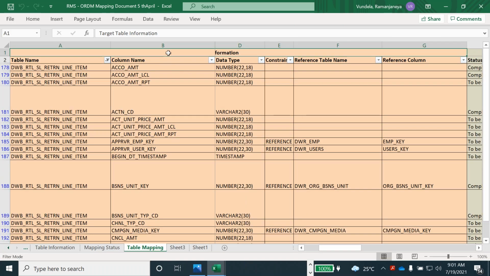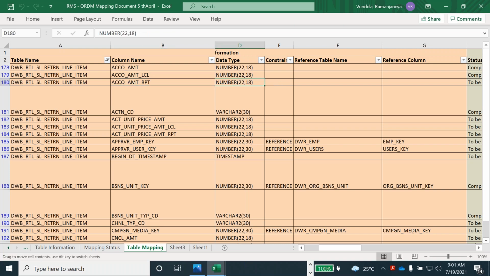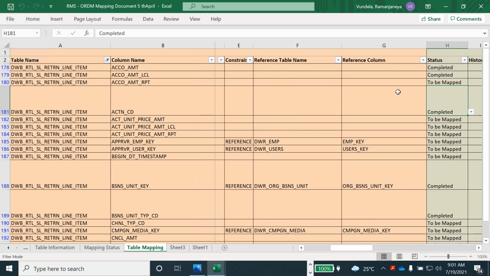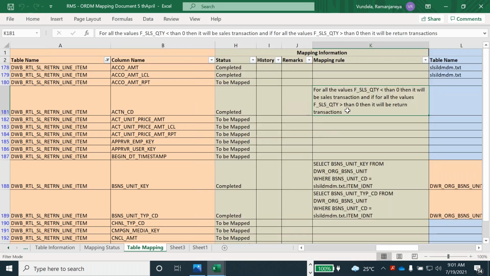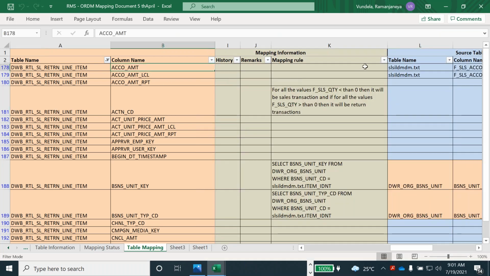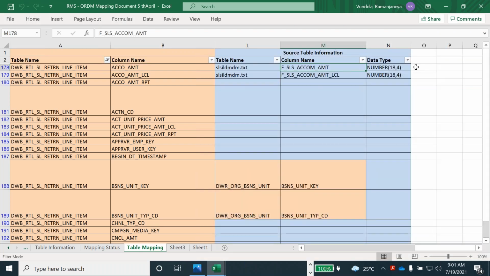See guys, this is the target table information I mentioned. First will be the table name, column name, data type, constraints. Is there any referential table, referential column? And the status, whether they developed the mapping or not. The mapping rule: what kind of business rule they implemented. And where this column is coming from. This column is coming from this text file, txt, and this is the text file column and the data type. That's why they mentioned the constraints and all those things.